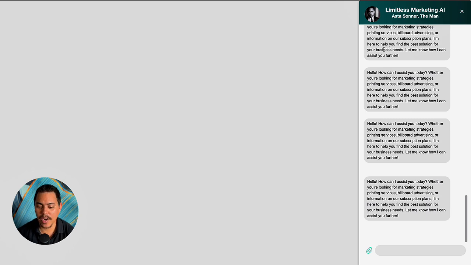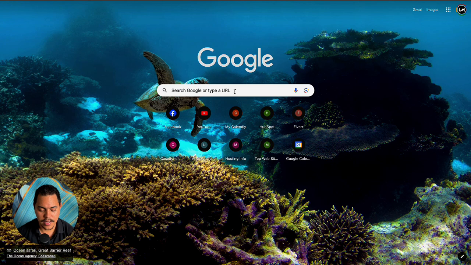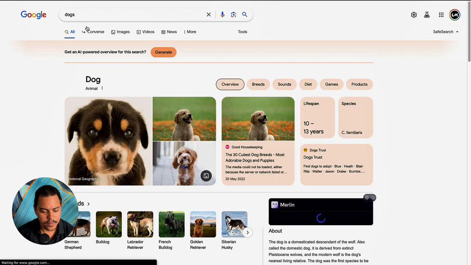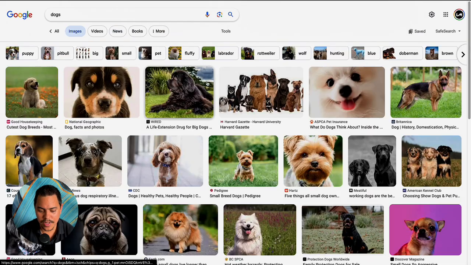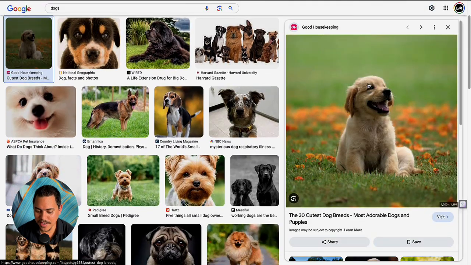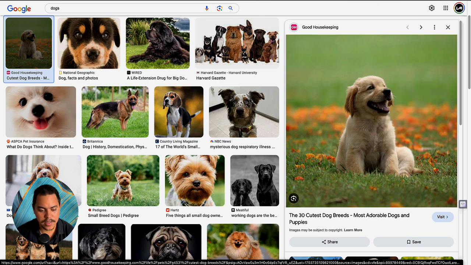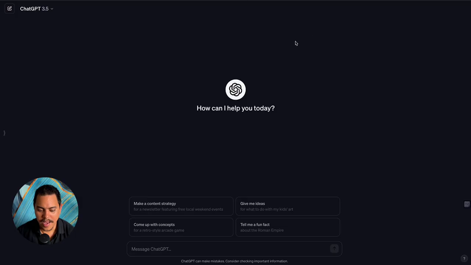Same thing goes for actually with the image itself, I'm not too sure. Like for example, I don't know how to do it with the image. So let's pick an image. Let's say dogs. Let's choose a cute puppy image. Copy link, copy image address. Head here. Okay, so this is what we're gonna do.